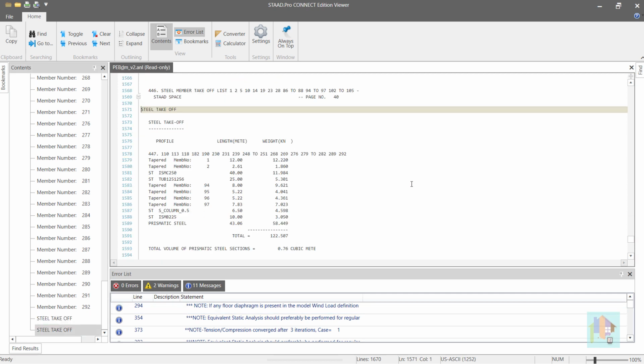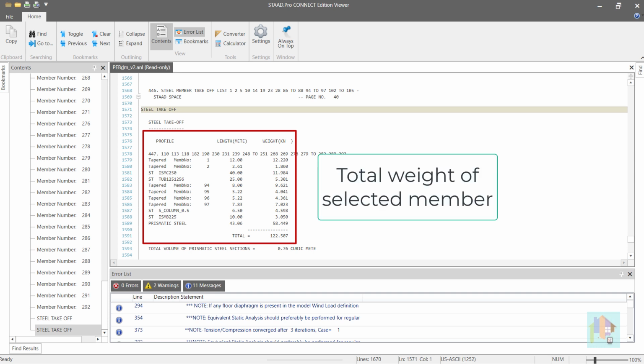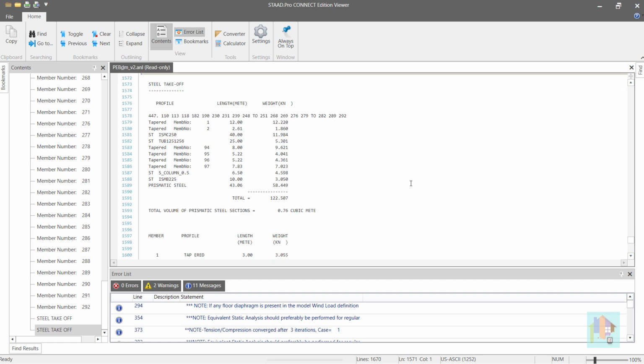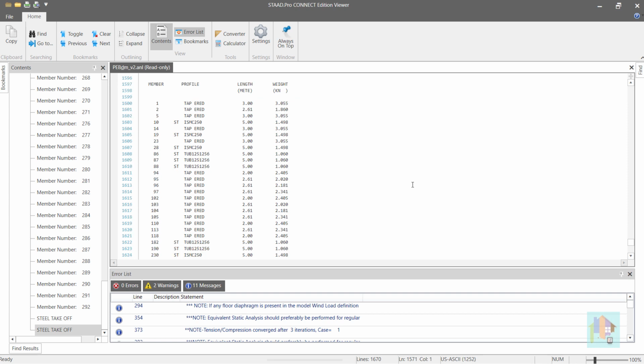As you can see, first the overall steel quantity for each section is reported. This is similar to the steel takeoff command. Total length and weight for each section is reported here. And if a section is not assigned to any selected member, then that will not be reported in this table. Along with this, a detailed report is generated where for each selected member, section, length, and weight is reported.